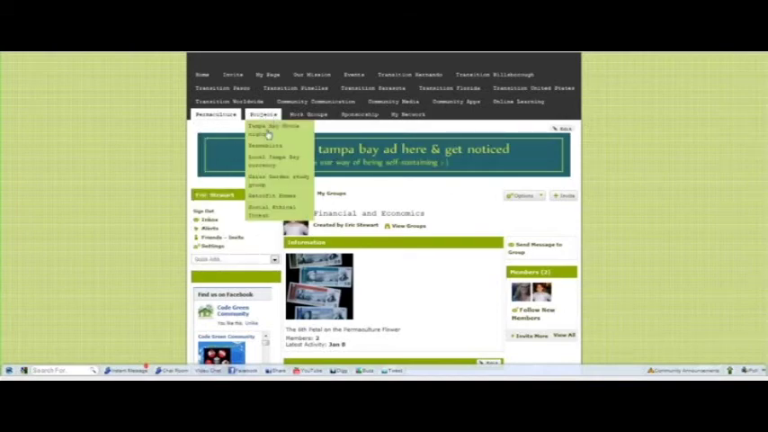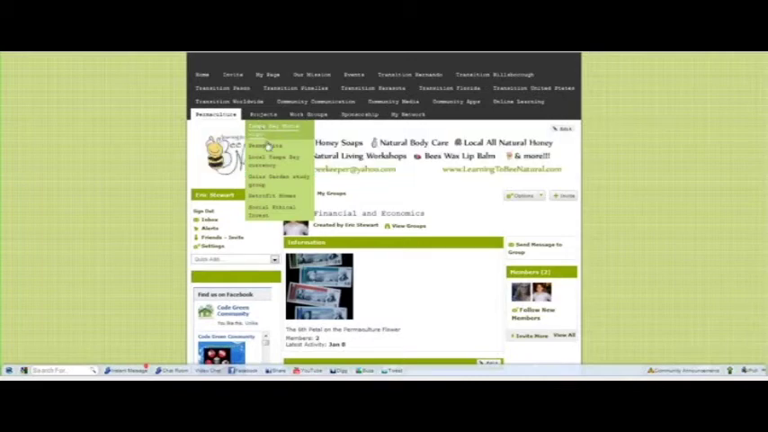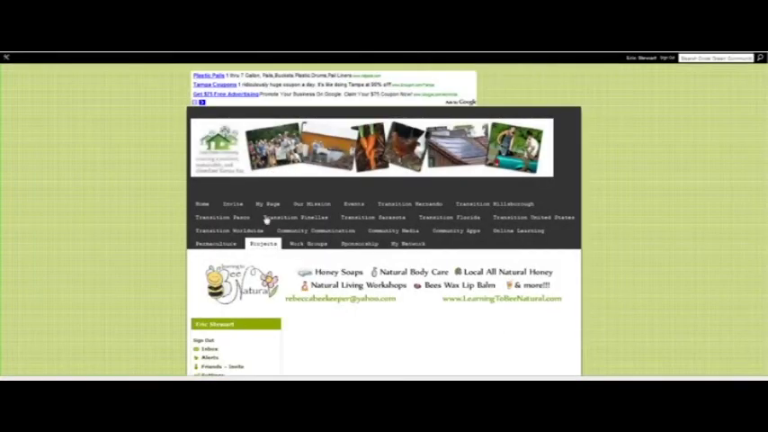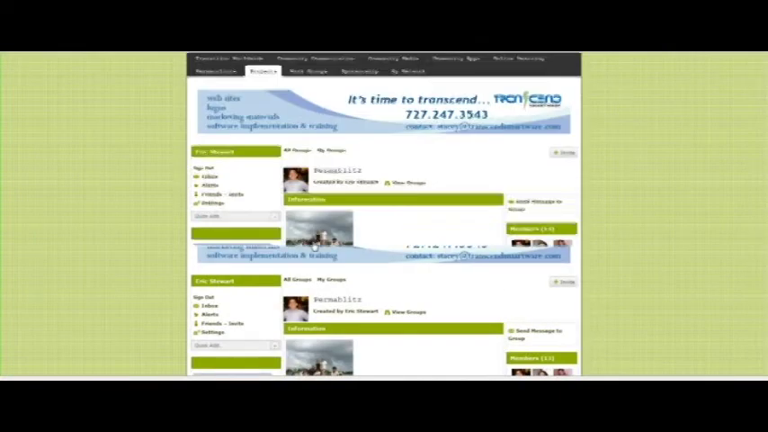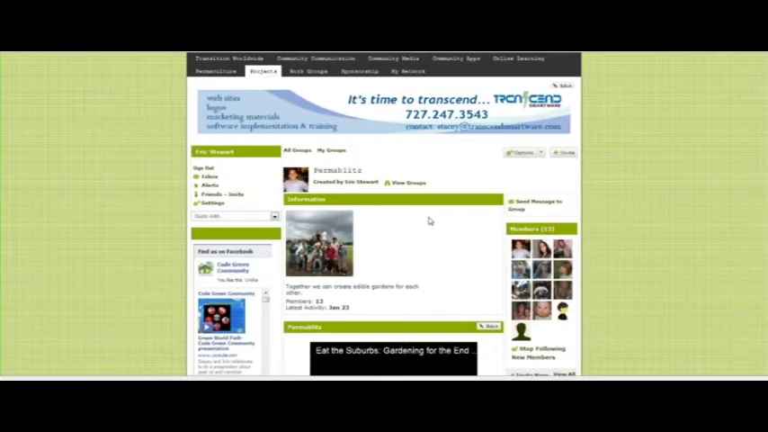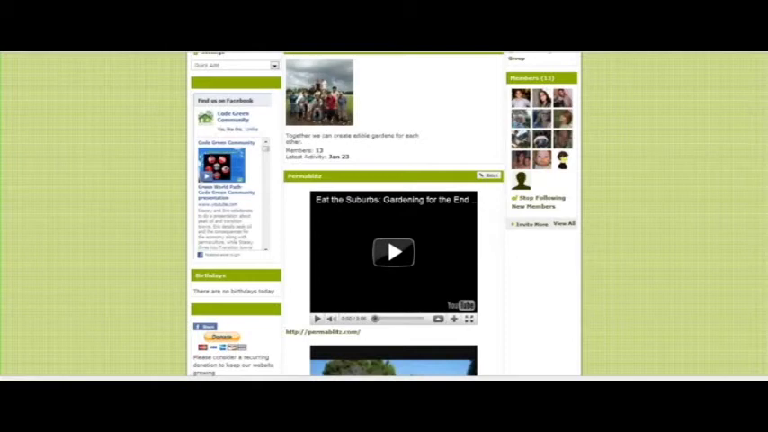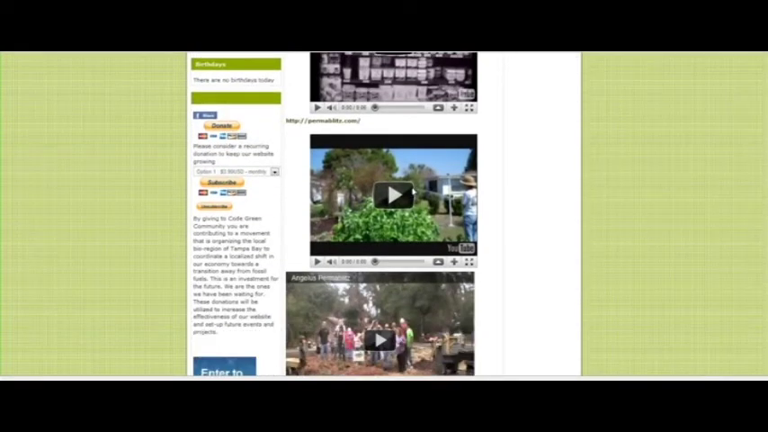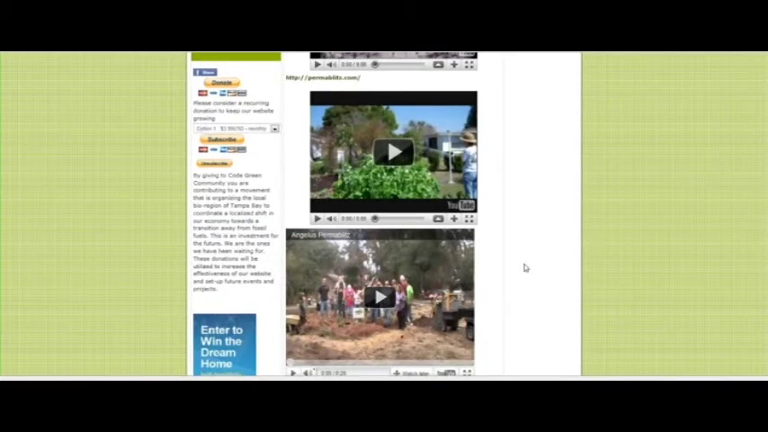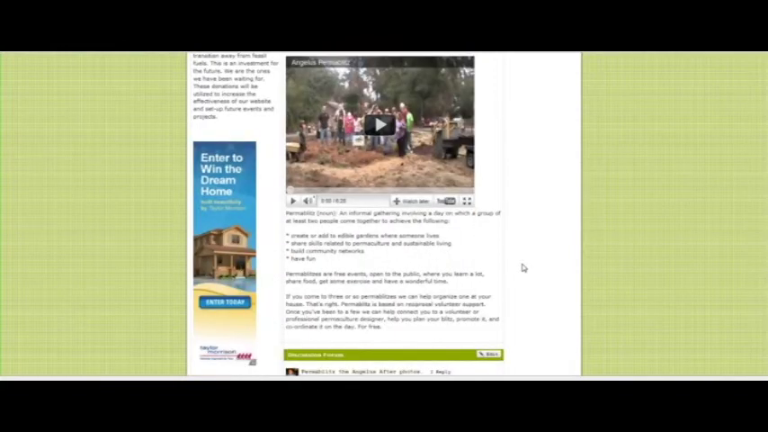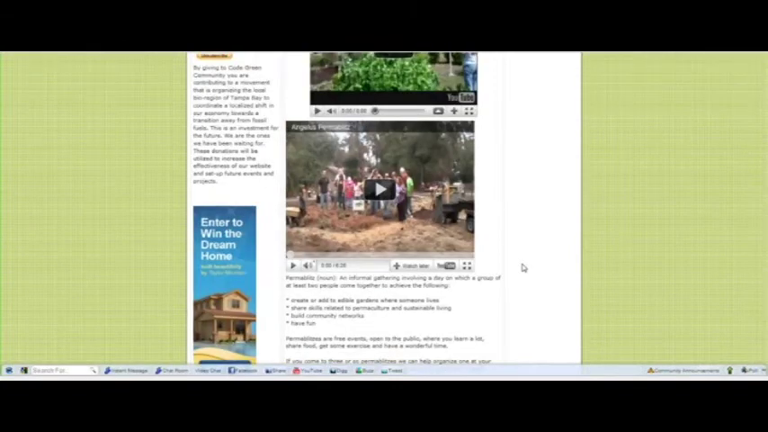And these are individual groups on individual projects, like we had the Tampa Bay movie group that I showed you earlier. Here's one on PermaBlitz. There's another one on local Tampa Bay currency. And so these are projects that are started up and have grown and we've done over the past year or two. And so here are some YouTubes of PermaBlitzes. This is one that we did at my house. Here's another one at the Angelus. So there's real live footage on YouTube of PermaBlitzes and projects that we've done.